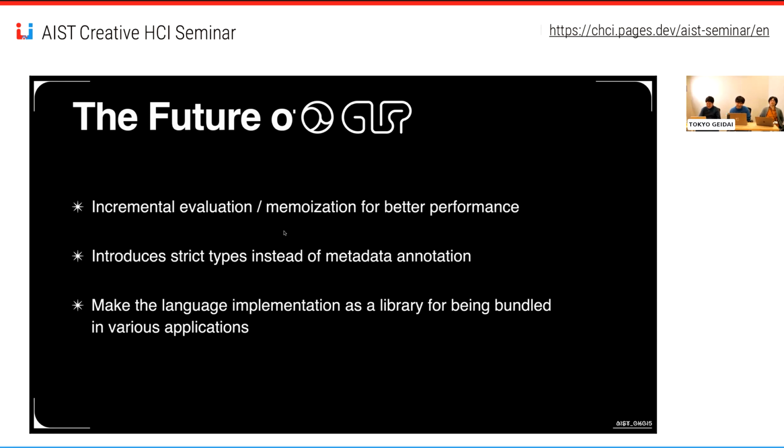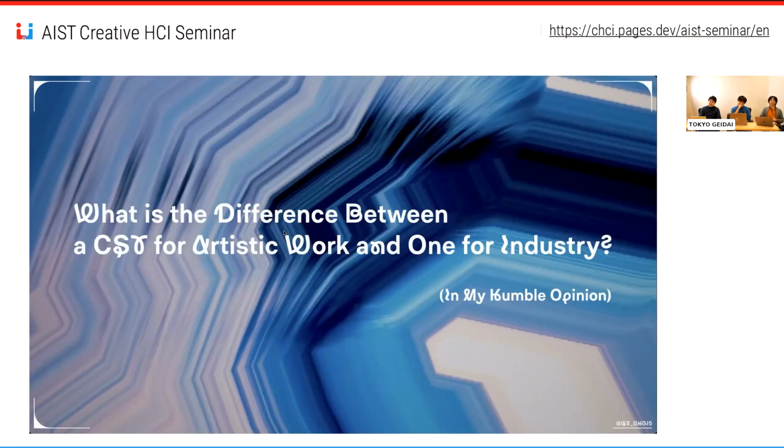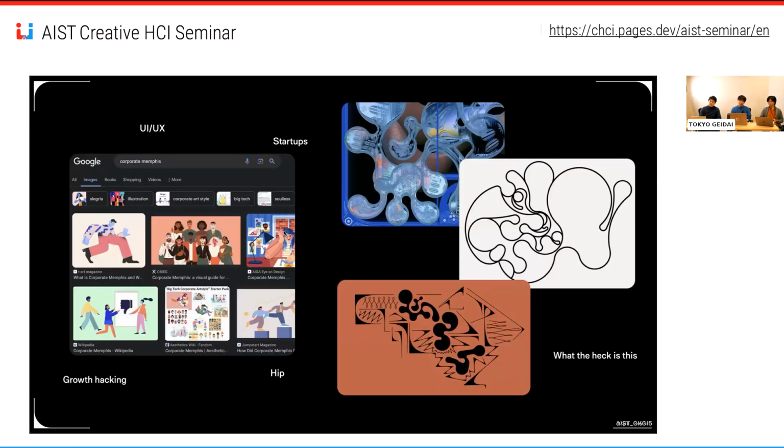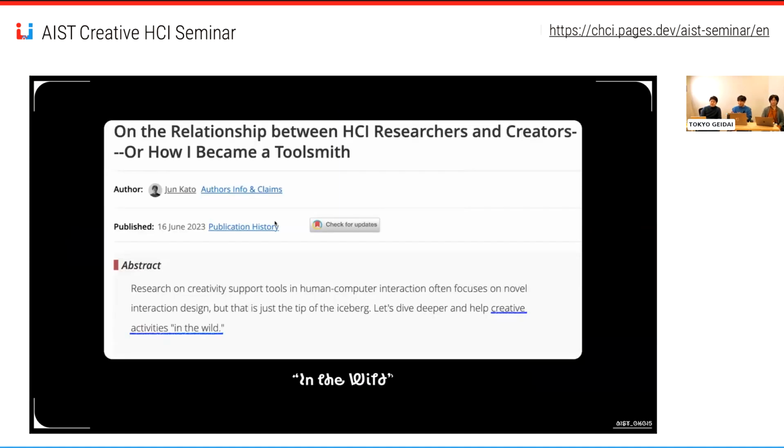Yeah. So in the end, I want to talk about what is the difference between CST for artistic work and one for industry, even though it's just my humble opinion. And maybe you might imagine in the wild as a left side, just like UI, UX design or web apps, but I personally love things like what the heck is these things? So Kato-san wrote a paper about the issues in creativity support tools.